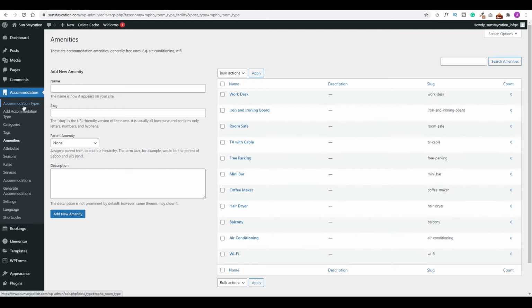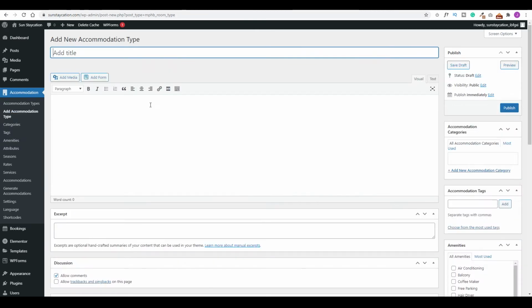Let's go to Accommodation Type. So below the accommodation menu, we'll choose Add Accommodation Type. This represents the different accommodation types you have in your hotel. So for example, let's assume you have single rooms and you have 5 of those single rooms. You will create one accommodation type for single room and then indicate you have 5 different single rooms. But in this case, you're only creating one accommodation type.